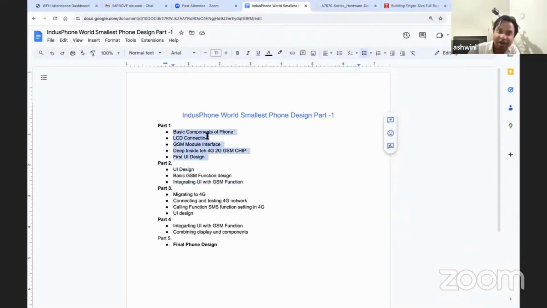Today I have already told you the basic components that you need in the phone and that we are going to use in our phone design, and then the LCD connection that I am telling you. Then we will interface the GSM module. Then I will tell you deep inside the chip, and then we will design the first UI, that is the dial pad. So these are the things that will be covered today, and the next part we will cover in the next session.